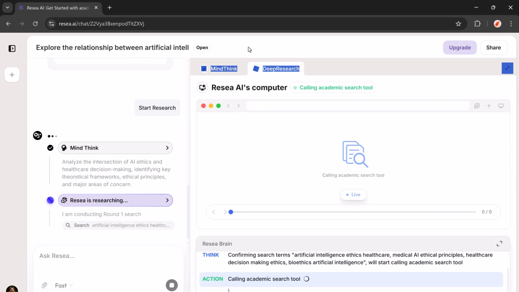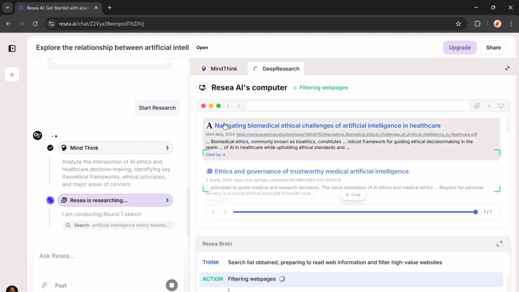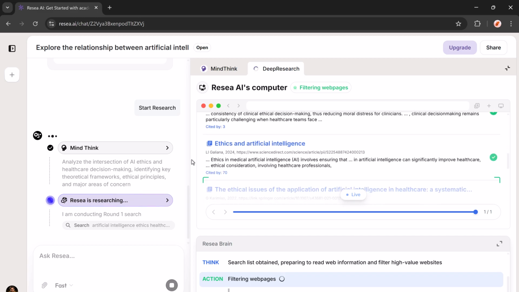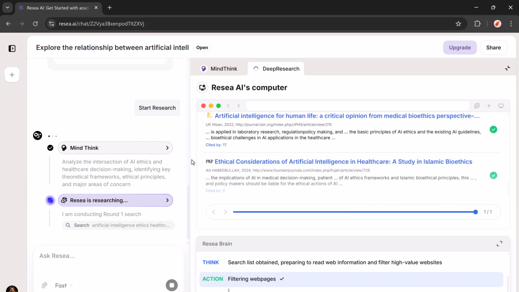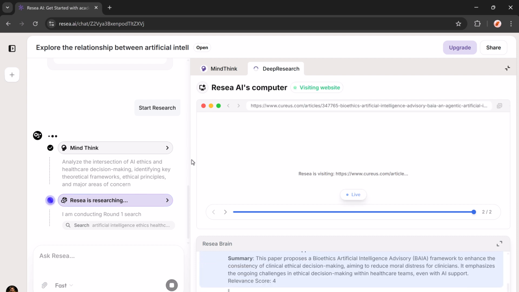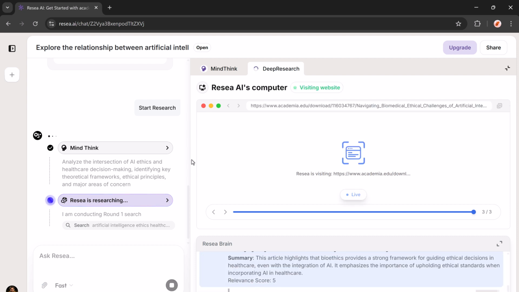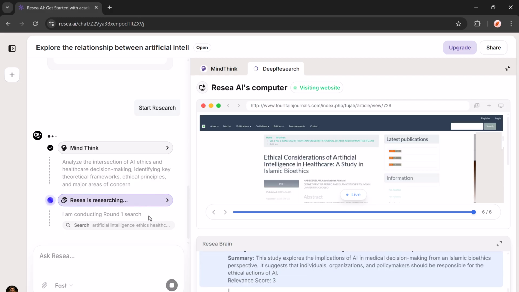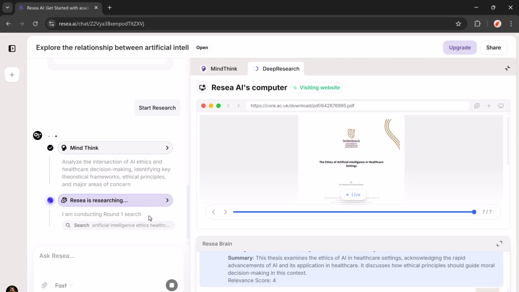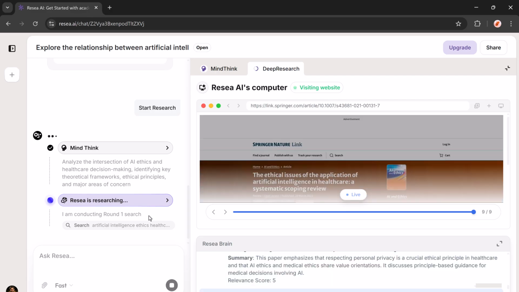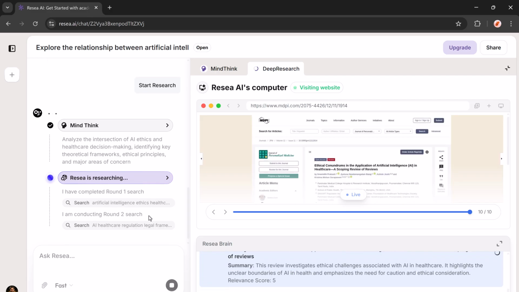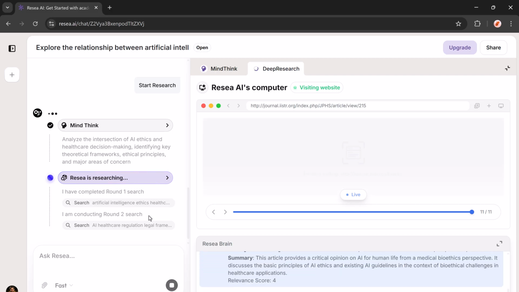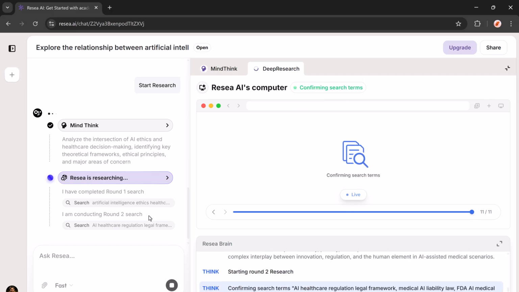Once Mind Think is complete, Resea moves on to the next phase: deep research. This is where the tool truly shines. In this stage, Resea performs autonomous multi-round research across trusted academic sources: Google Scholar, PubMed, and more. Unlike other tools that stop at a single search, Resea iterates multiple times, refining its results and building a broader, deeper knowledge base. You'll see this in a split view.